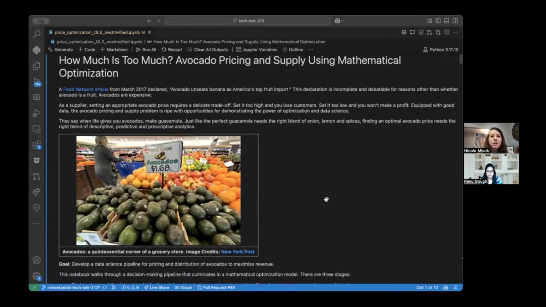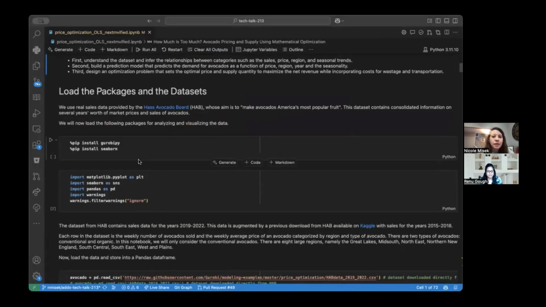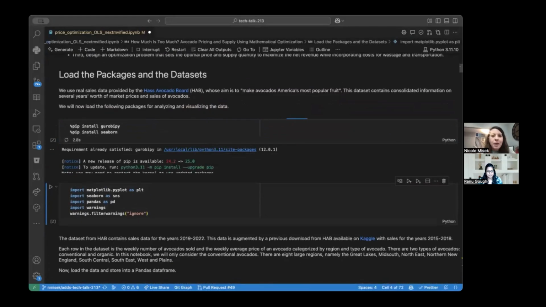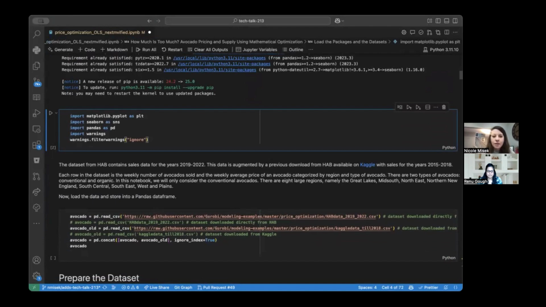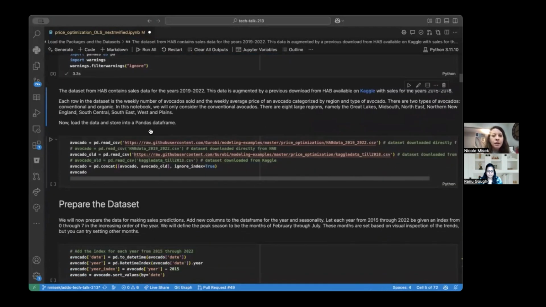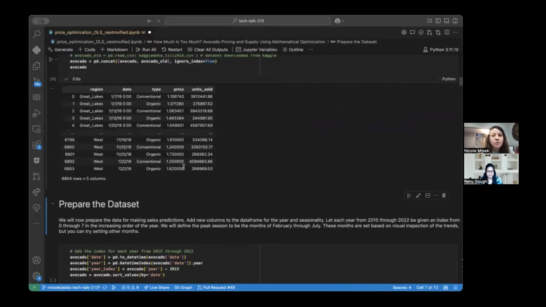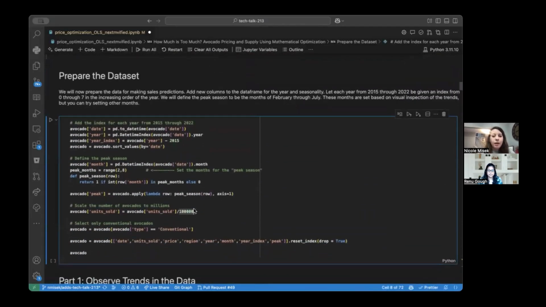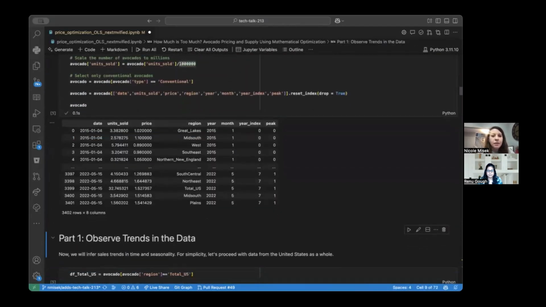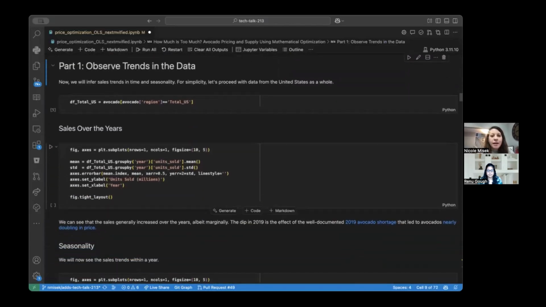All right, so jumping in here, they start with pip installing some necessary packages for the exploratory data analysis. Then they do their imports. Here we're reading in the avocado data, which is a CSV file that they have hosted in GitHub. Now we're preparing that data. All right, so now we get to the first piece, which is that EDA, observing the trends in the data.